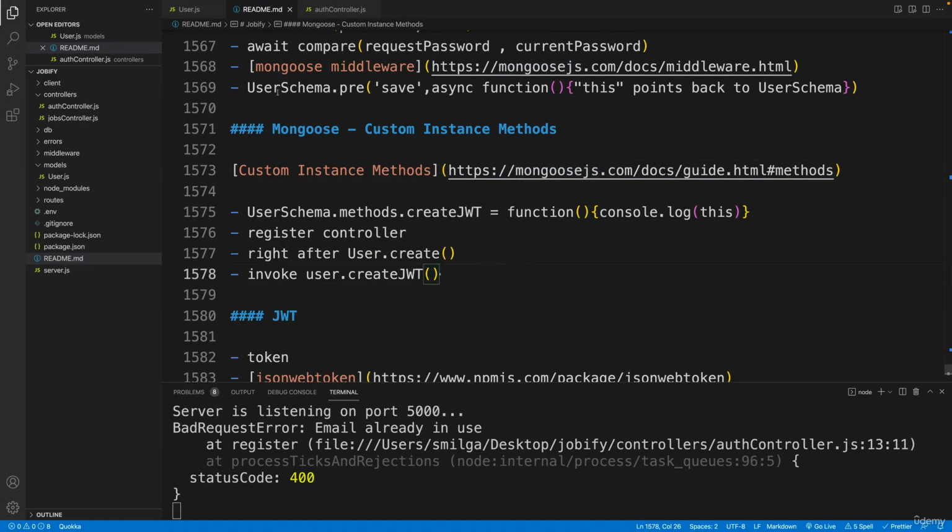So the first thing that I want to do is navigate back to my user model. And then since my schema name is userSchema, I'm going to go with userSchema, then methods, and then createJWT. Again, I'm going to use the good old function keyword, and I'm going to go with console log and this. And then in the register controller, right after we create the user, let's invoke it. Let's just see what we have here in the console. And yes, in between the videos, again, I removed my good old John from the database, so I don't have to worry about that in Postman.